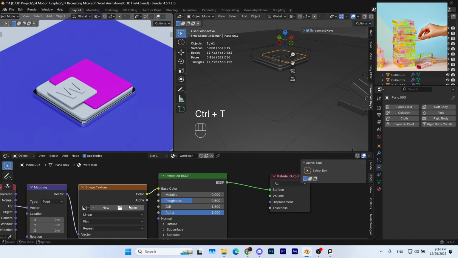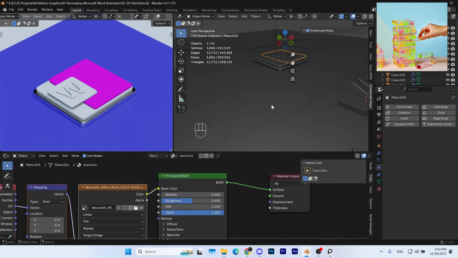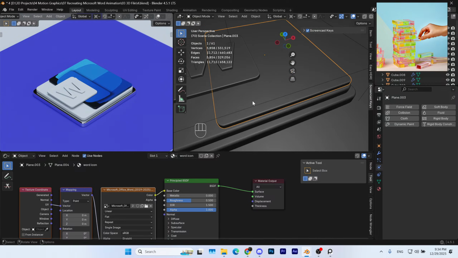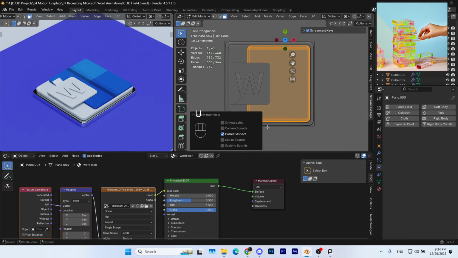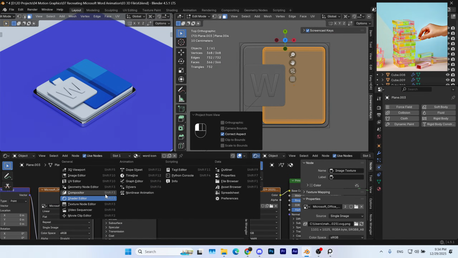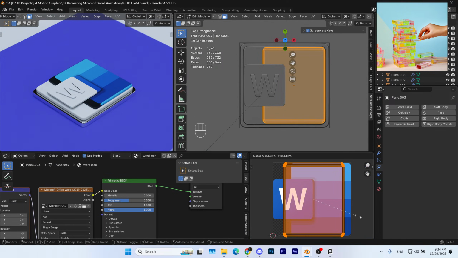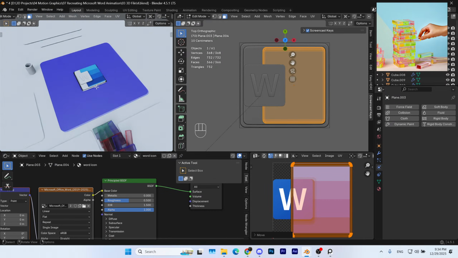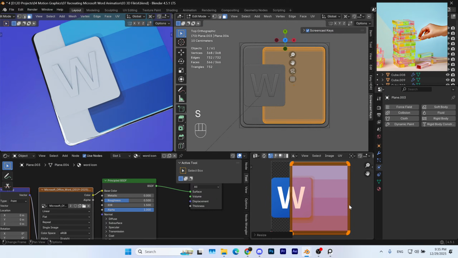Wait, let me just Control T to apply an image texture and go here on the desktop and apply this. And we're just gonna project from view here. You project from view to project the texture on it. And let me just open up the UV editor down here. And I'm gonna put it like this. Looks nice. Like that.